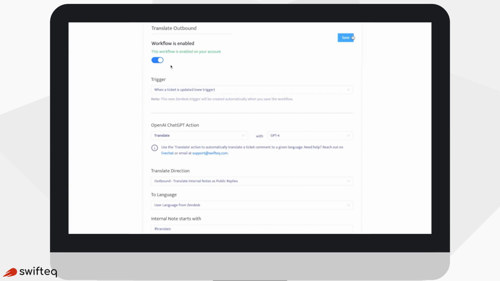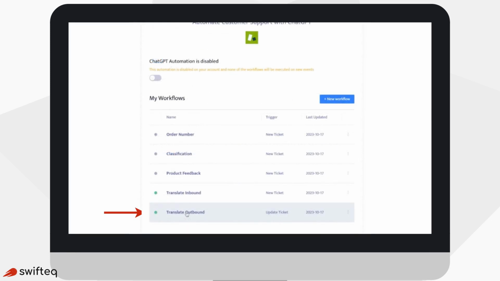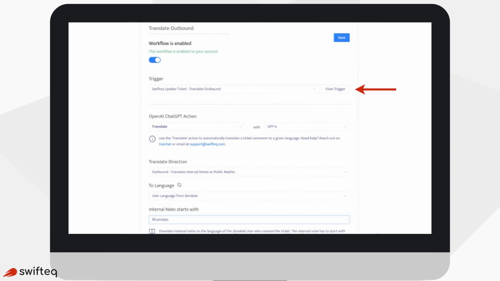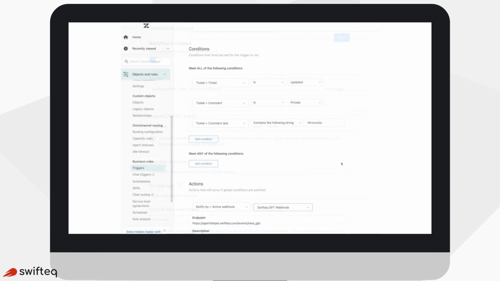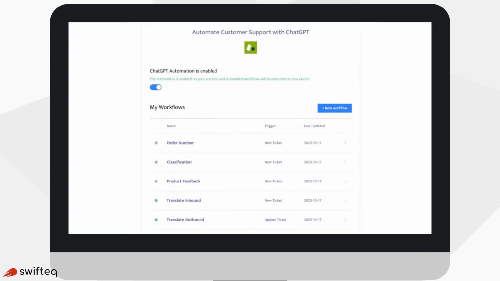Next, we need to set triggers to only translate comments that are private and contain the translate note. Head back into the configuration for Translate Outbound, and then click View Trigger. You can remove any tag conditions that were automatically set, and then add comment is private, and comment text contains the string #translate. Then press Save. The final step is to enable the ChatGPT automations. This completes the process of configuring the inbound and outbound triggers.